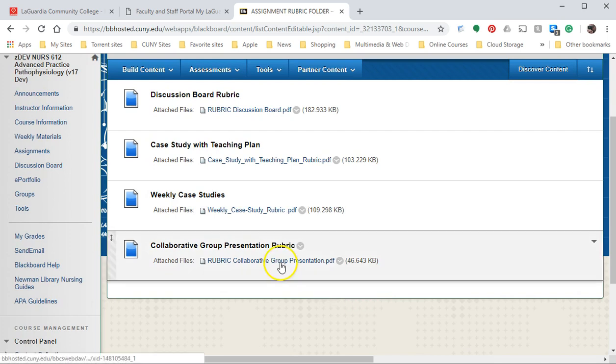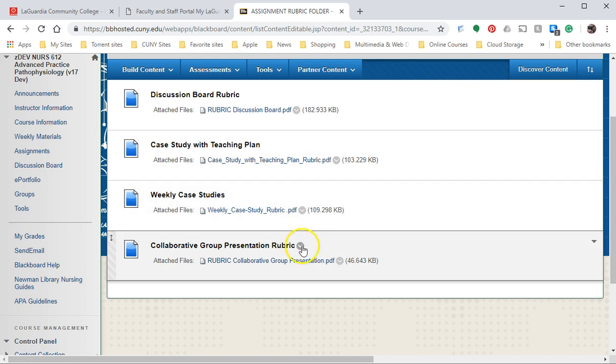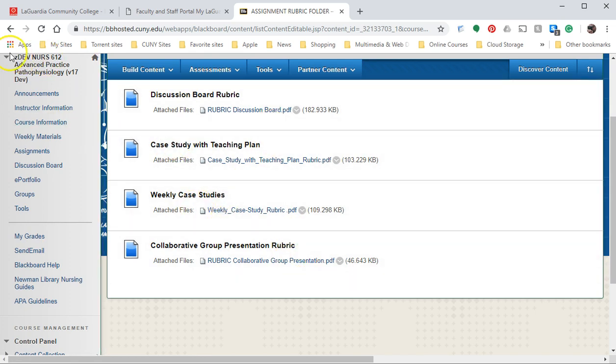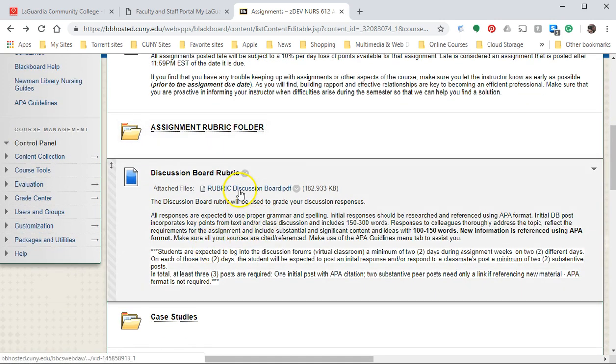These rubrics are also available when you're actually going in to submit your assignment, and I'll show you that in a minute. But again, these are the PDF formats. They're exactly the same, so you can download those if you want to. All right, let's go back to the assignment tab again. Even though the discussion board rubric is available also in other areas, you have it here again as a PDF format. So here it gives you a little more detail about, you know, the expectations for the discussion board.